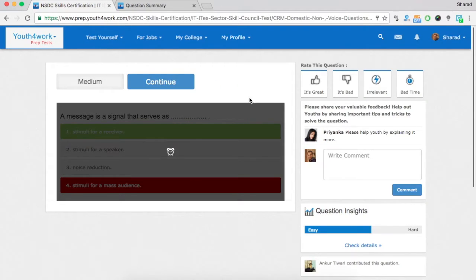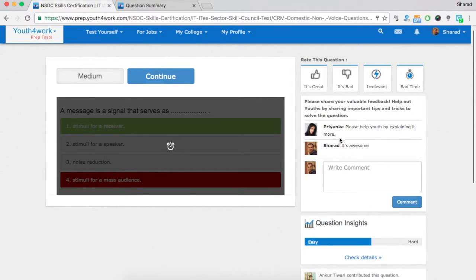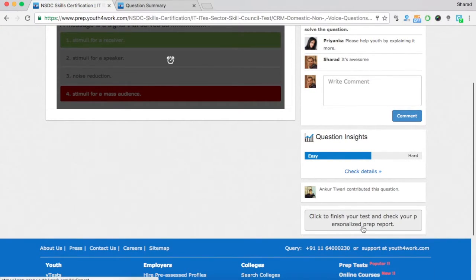The students can also rate the question if it's good or bad, or if it's not relevant to the test or has a bad time. If at any point of time the students want to stop the practice and continue later on, they can click on the finish link and go to their report.